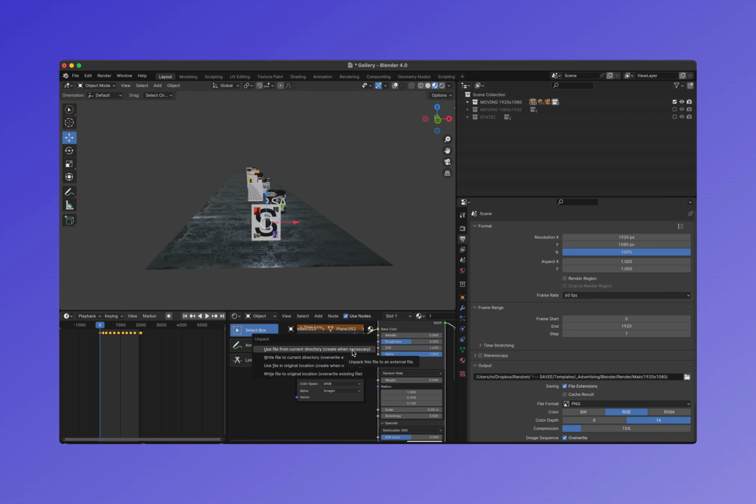So clicking on this little icon, which is for unpacking, you have some options in here. For this example, we're going to select the first one, which is using the file from current directory. But yeah, feel free to write the original file or create a new one.